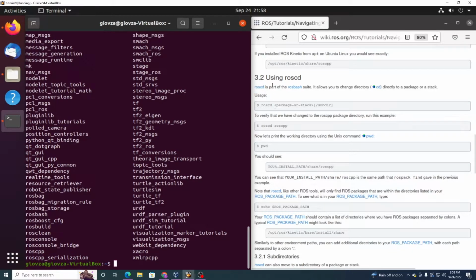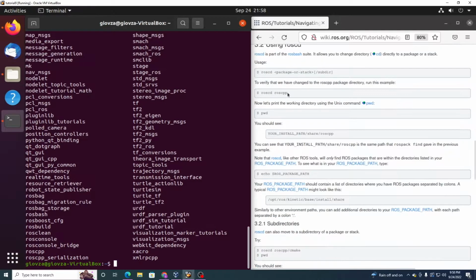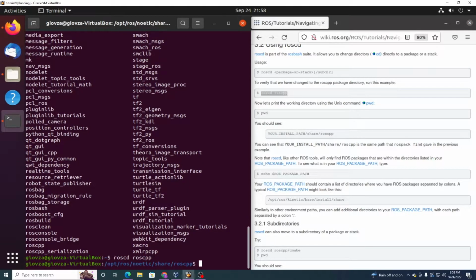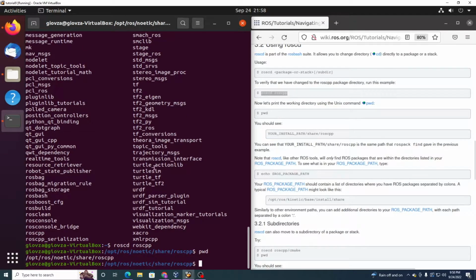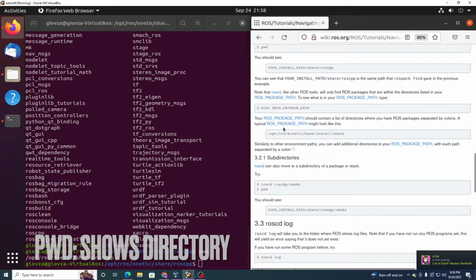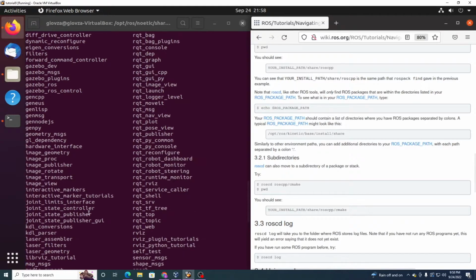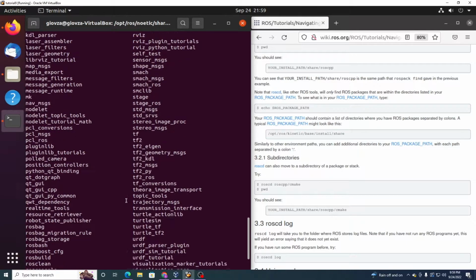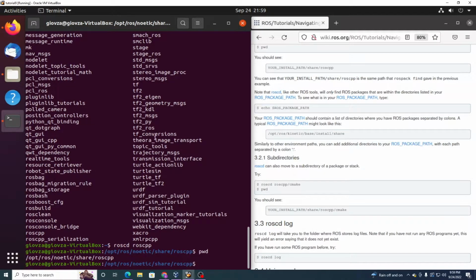roscd is part of the ROS bash suite. It allows you to change directory to a package or stack. roscd cpp. Okay, so let's see this. Okay, it takes us all the way there. But I don't think this stuff is that useful. Oh, pwd means it shows what directory you're in right now. So rospack find lists the whole way to get to your thing. But this stuff's not really that useful because you're not going into these folders themselves to change them. You're going to be applying them to your folder and to your workspace.